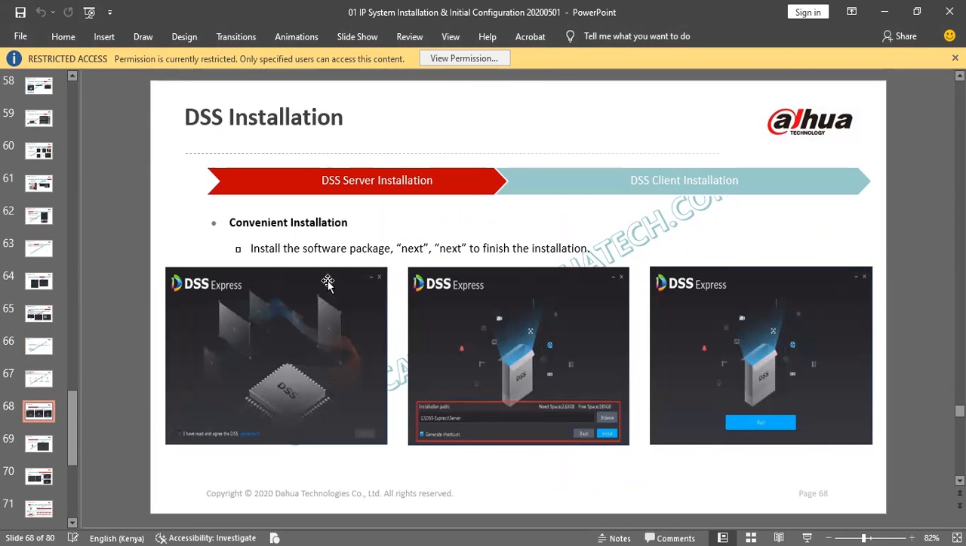So if you have the software, you double click it, of course. Then you read the agreement and select it. You just leave the information by default. Then you click run.